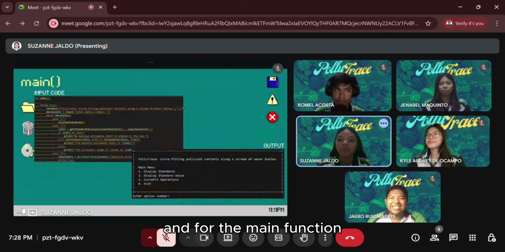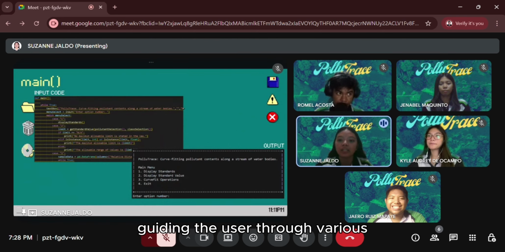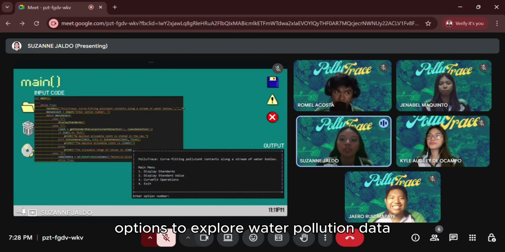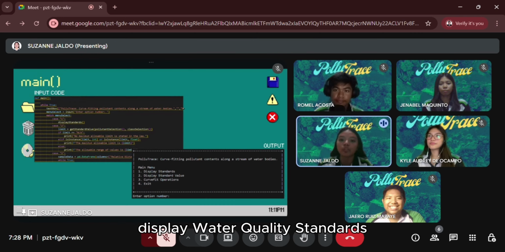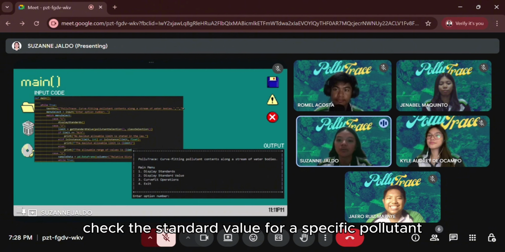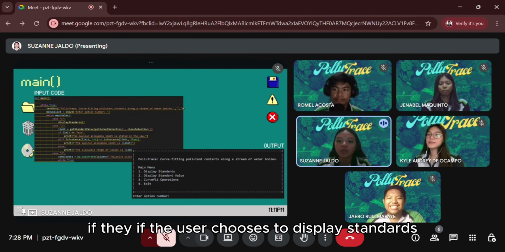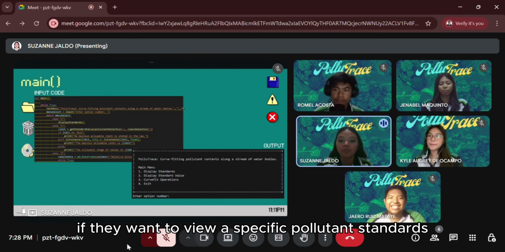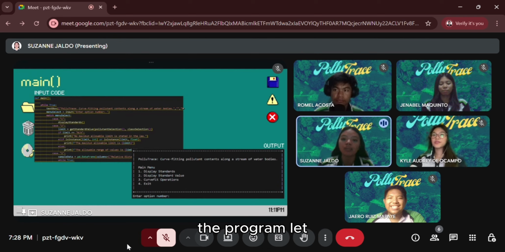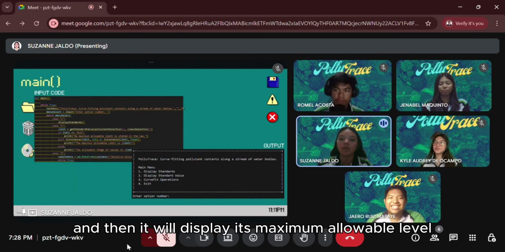And the main function serves as the central hub of the PolluTrace program, guiding the user through various options to explore water pollution data. When the program starts, it displays a main menu with 4 choices: display water quality standards, check the standard value for a specific pollutant, perform curve fitting operations, and exit. If the user chooses to display standards, they are prompted to select a category, and the program shows the legal limits for each pollutant. If they want to view a specific pollutant standard, the program will let them pick a pollutant and a water class, and then it will display its maximum allowable level.